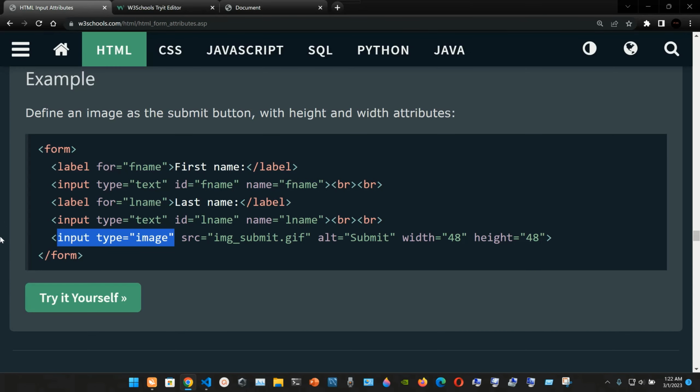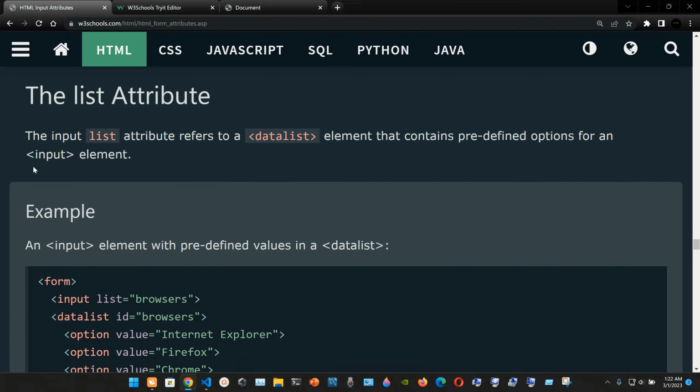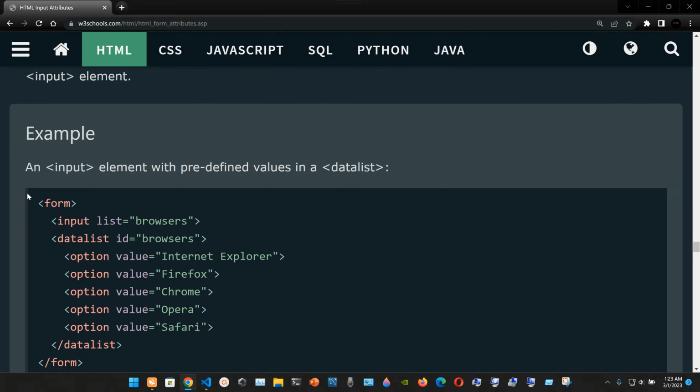So that is that for that example. We're gonna move to the list attribute. I'm gonna close this. The input list attribute refers to a data list element that contains predefined options for an input element. This is the example.